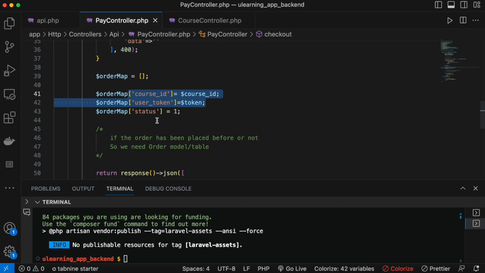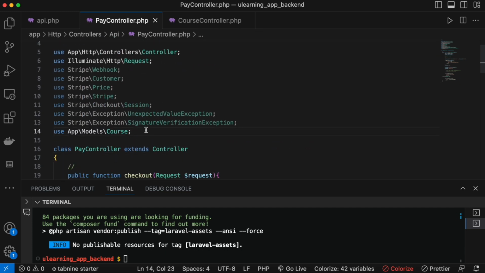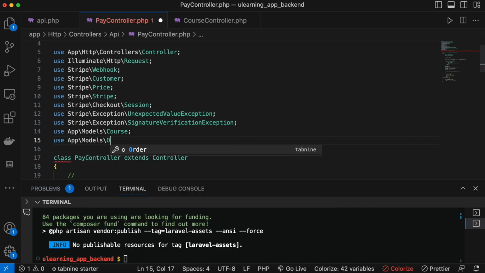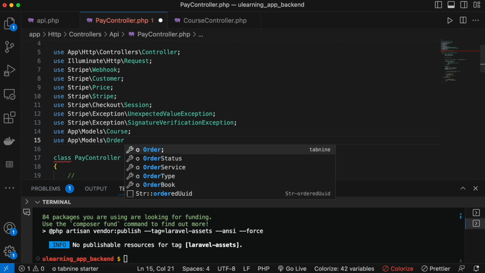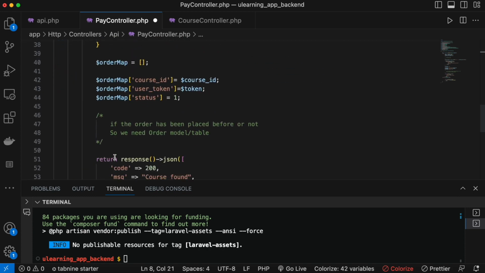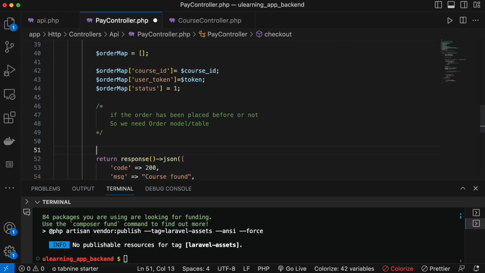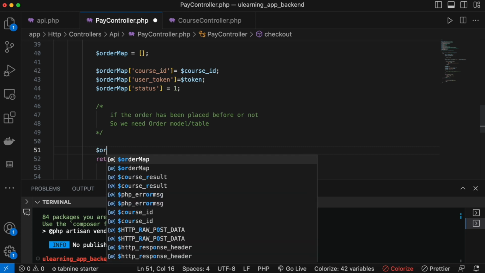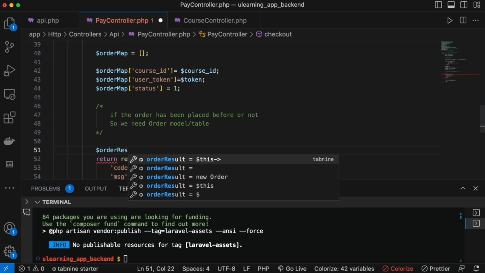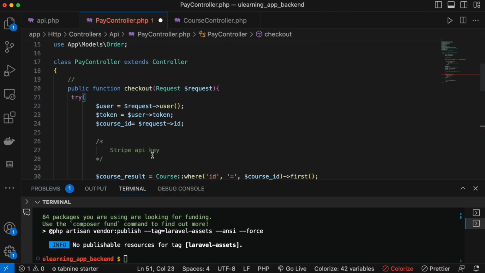Okay, all right. Now over here at the top, we can do like this: use app models. All right, order. Well, of course it doesn't exist right yet. We're just trying to write it like this. So here we do a query. And how to do the query? So here we do order res. Well, one thing I think I could go ahead and check actually.